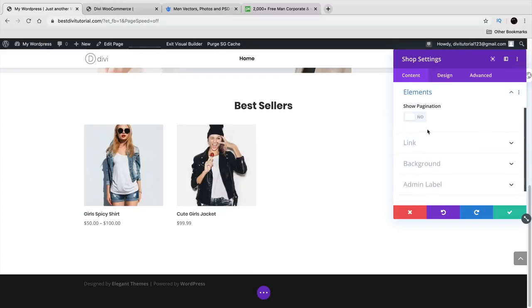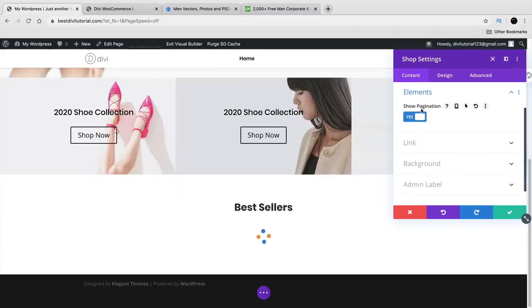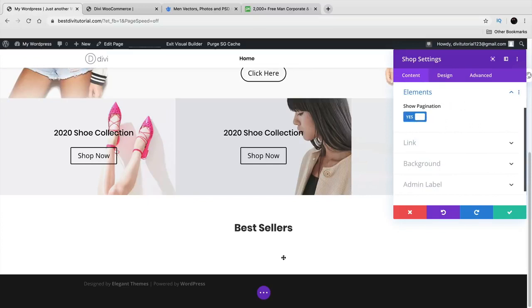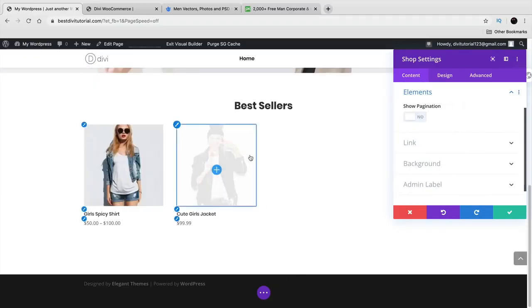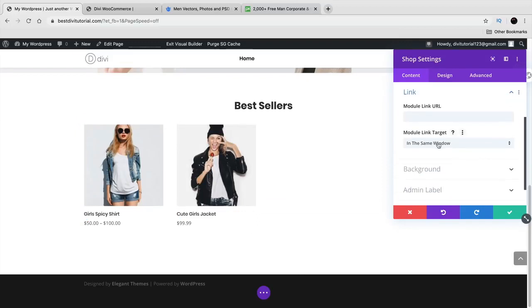Right here we have elements. Pagination, it's basically just like a little filter on the bottom, but I'm not going to have that. In fact, it kind of ruins the products. Right here, link. I'm not going to use the link because these are already linked to the products.